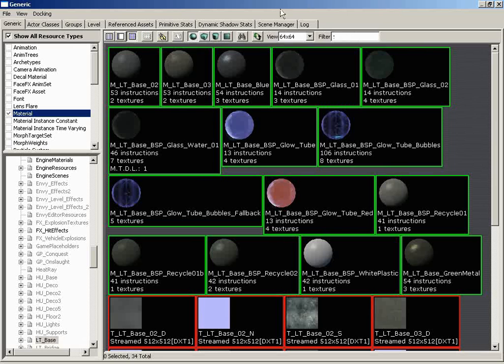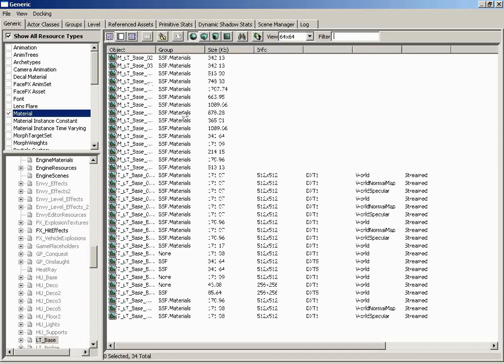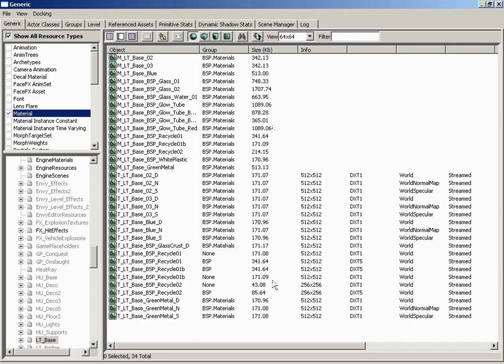Now let's take a look at the buttons found here inside the toolbar. Starting at the left, we have the List button. This allows us to control how we see our assets here in the generic browser. If I click on List, we no longer get those nice icons. Instead, we get a list of the object's name, the group that it's in, the size that it takes up, and some info about it. So for textures, we get our resolution. We can see that it's a DXT1 style texture and where it's coming from exactly.